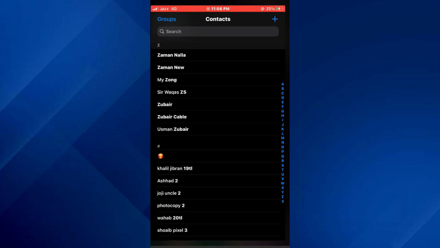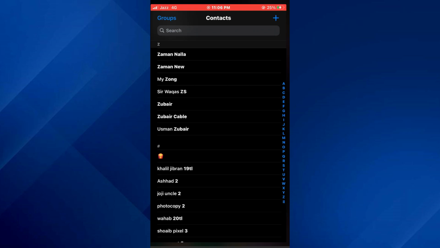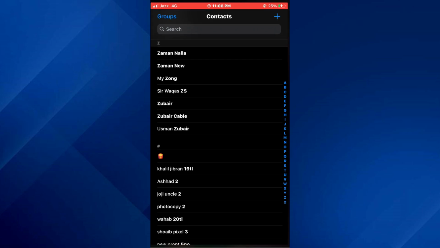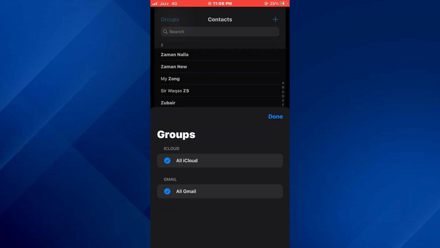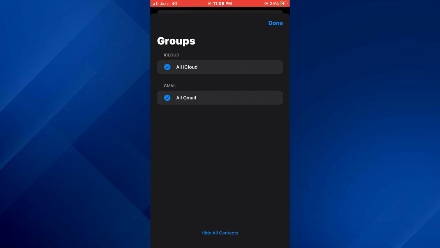First of all, open the Contacts app on your mobile device and all of your available contacts will be displayed. Here, tap on the Groups at the top left corner of your screen and a bunch of options will be displayed. Here, if you disable any feature, you will be able to get the number of contacts saved on the other account.